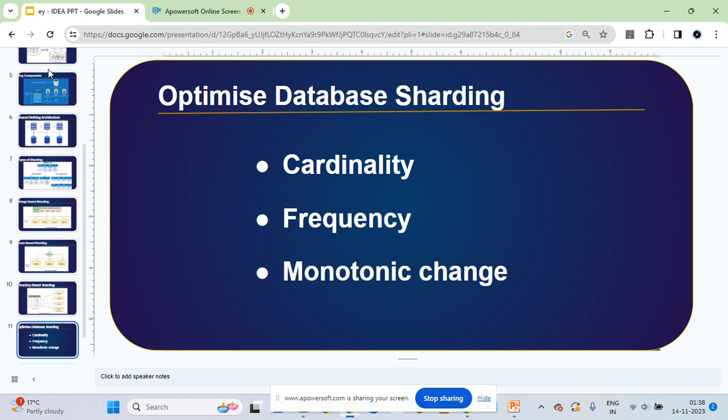Now we will look at methods for optimizing database sharding. When data overload occurs on a specific physical shard and some of the other physical shards are underloaded, it results in a database hotspot. A database hotspot slows down the retrieval process on the database, defeating the purpose of sharding. So good shard key selection can evenly distribute the data across multiple shards.